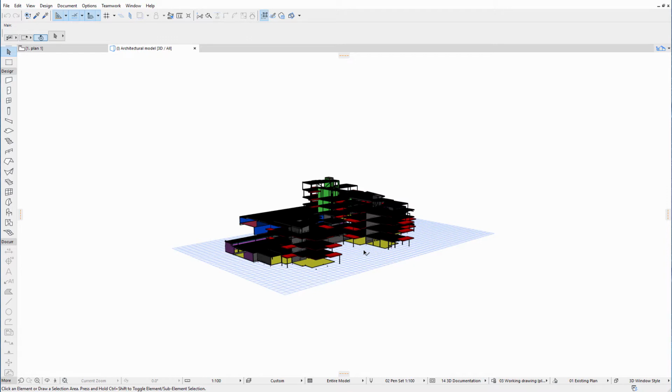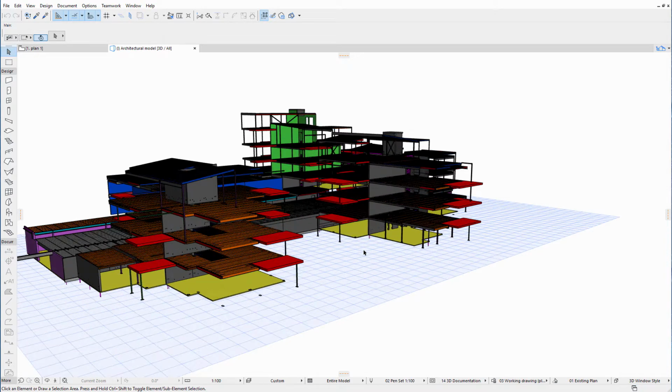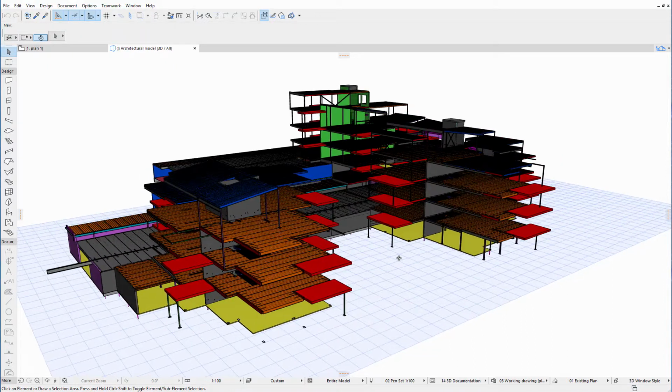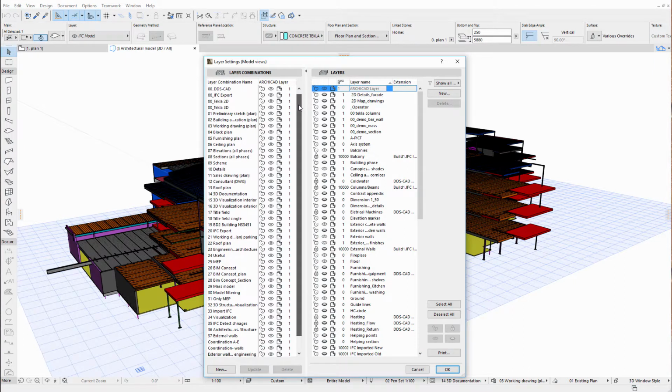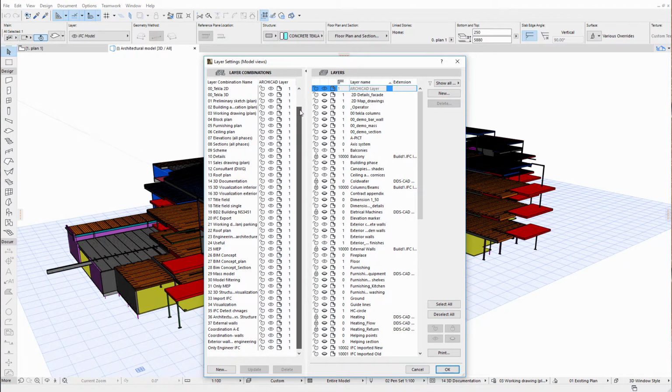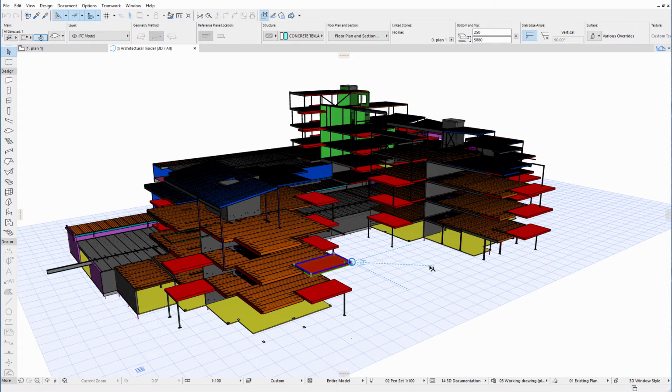Here's the result of the IFC import. The structural design elements are visible in the architectural context, and the appropriate work environment and attributes are also set. All layers and layer combinations have also been created and set. The architect can get to work immediately, and there's no need for any additional adjustments.